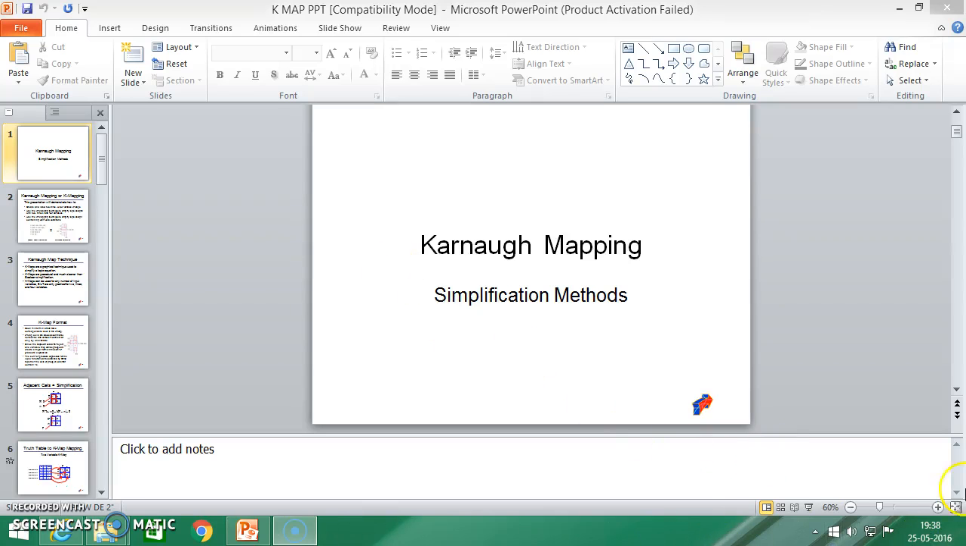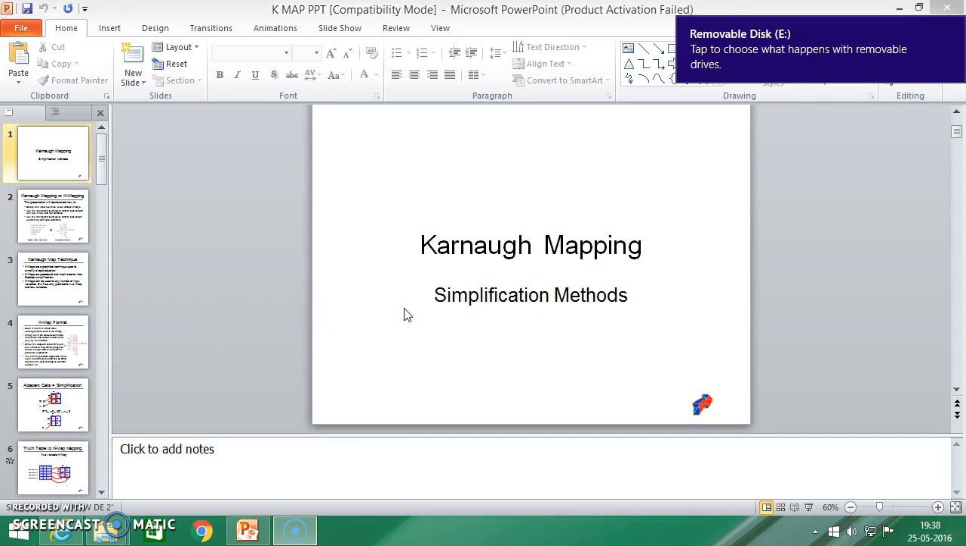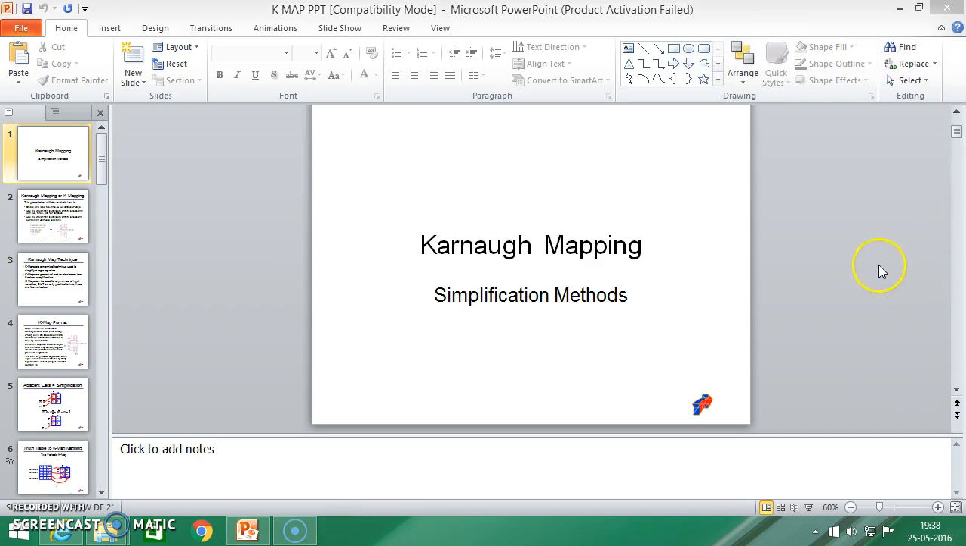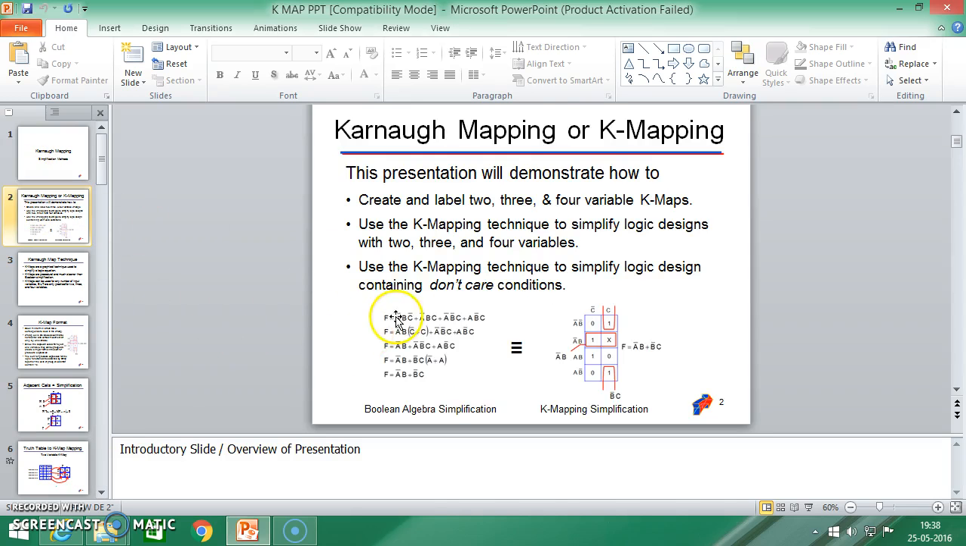Hello, friends. I am going to talk about Karnaugh map simplification methods. Karnaugh mapping, or K-mapping.